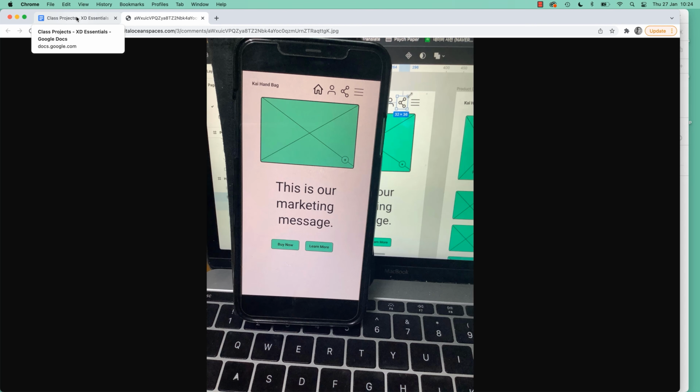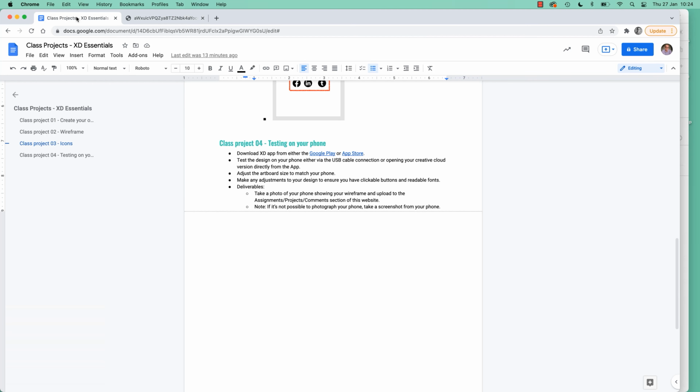It's so cool when it kind of comes out of the computer and actually starts being, I don't know, real. I get excited anyway. Now there's a couple of things you might run into when you are doing your testing, and we'll cover those now. So let's look at Adobe XD.